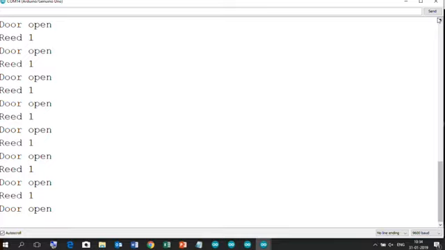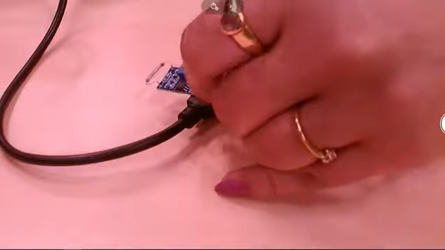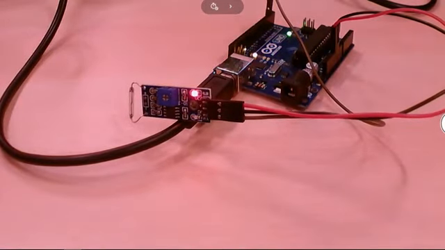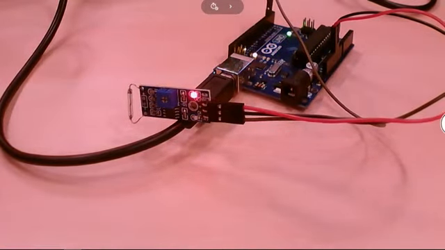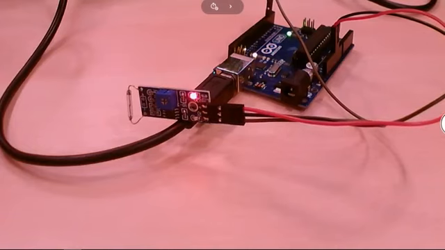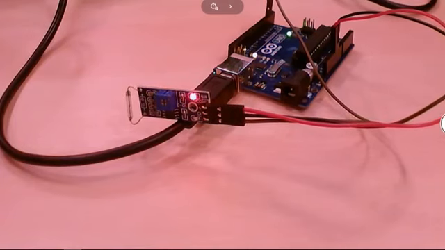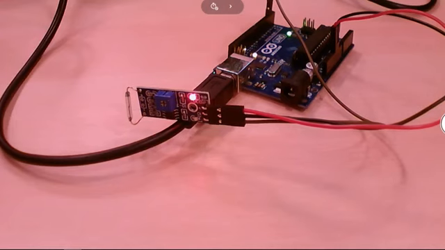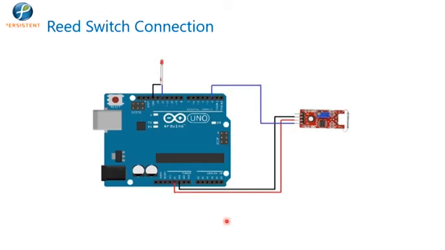So, isn't it interesting? By using this simple sensor, just getting connected to your Arduino board, it allows you to check magnetic field signals in your Arduino programming, and accordingly you can think of actuating any other output transducer. So, this was your simple reed switch connection the way I showed you.